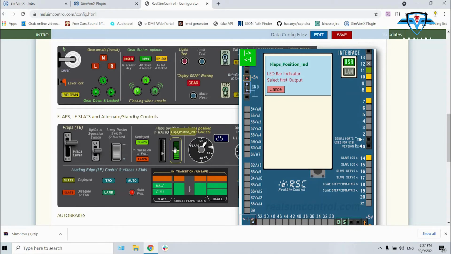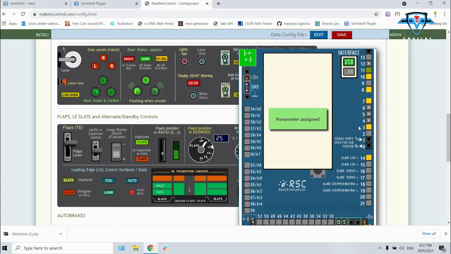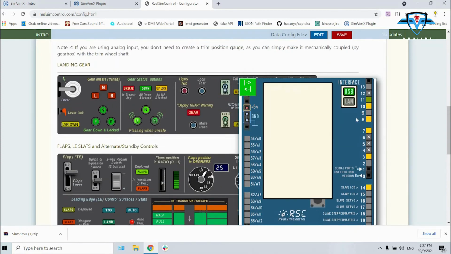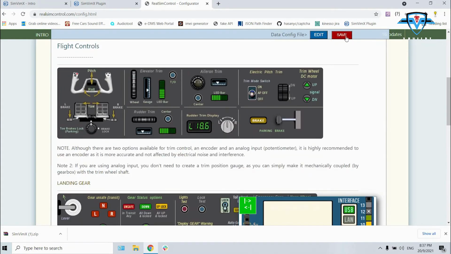So I'm supposed to use an LED bar, but I don't have that, so I'm using multiple LEDs. I'll use this and click on 3. I'll be using 4 LEDs for this. I just put 4 here, and I'll click on all LEDs off when value is minimal, and this one as well, and click on done. So now all the parameters have been assigned, and all I need to do is click on save.